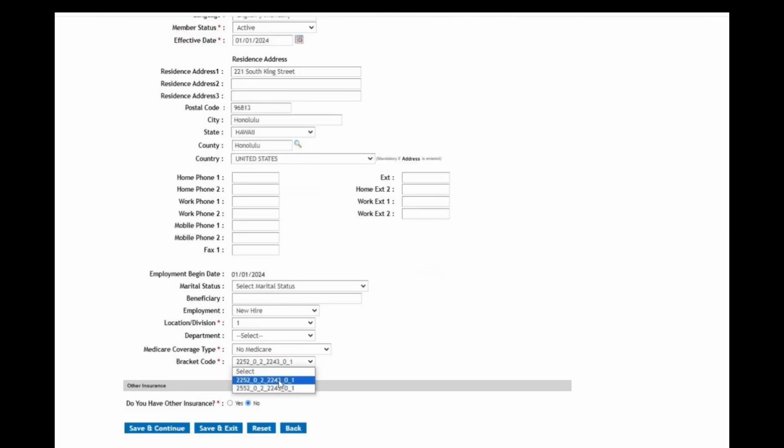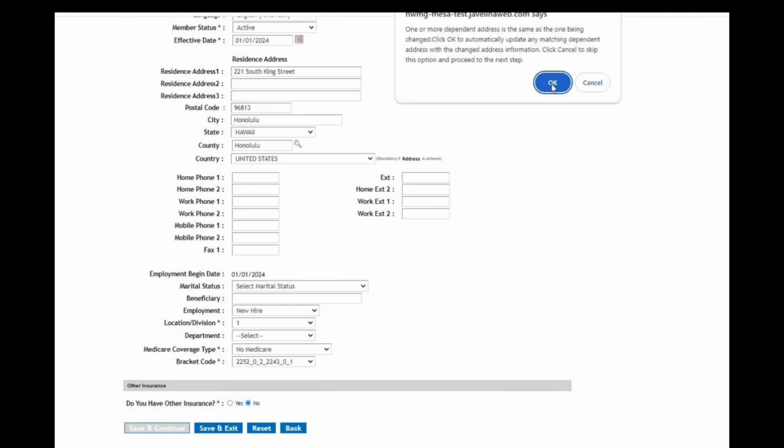Be sure that the plan selection is correct. As you can see here, the screen will advise you that there are dependents whose address is the same as the one being changed. You can select OK to automatically update any matching dependent address with the changed address information. Otherwise, you can select Cancel to skip this option and proceed to the next step.